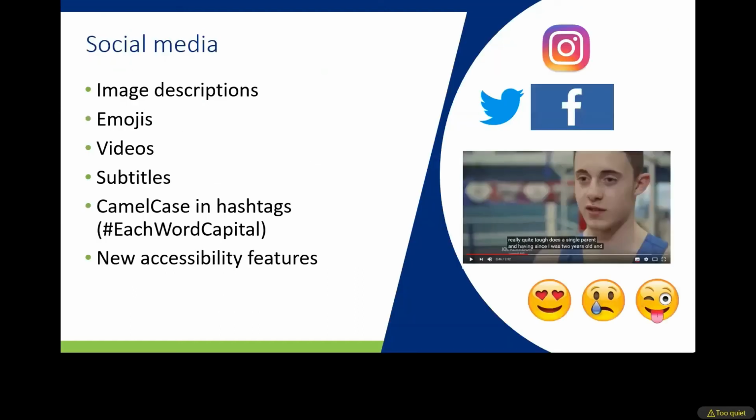When it comes to social media, there's a lot to learn about social media, but certainly the top principles that I've put on the slide today are image descriptions. So those channels that you use, do you know how to put what's called an alternative description behind your images?